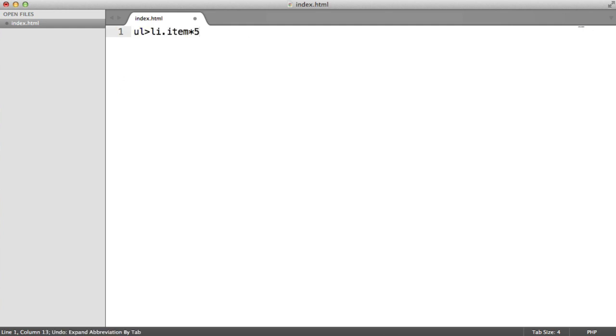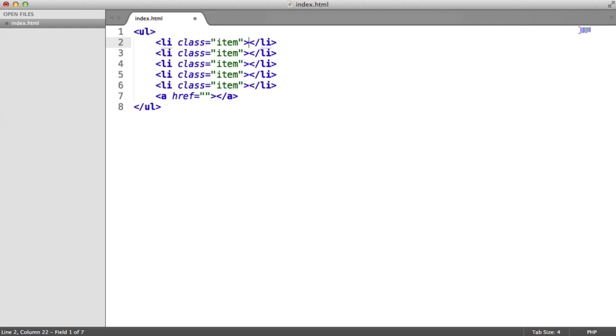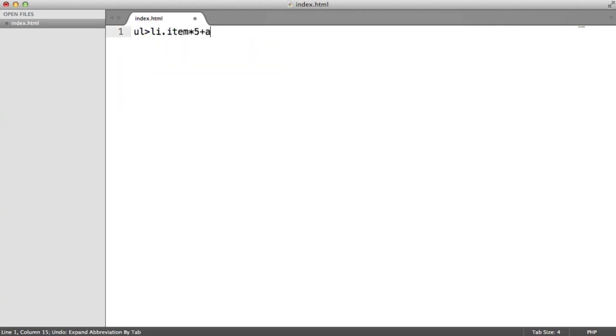We haven't looked at this yet, but we can use the plus to create an element adjacent to this. The only problem is that it's going to add an anchor adjacent to the last li, because we are following on from the li. There is another way we can remedy this later, but we're going to look at grouping here in particular. So you can see now that's a problem. I wanted the anchor to appear after the unordered list.